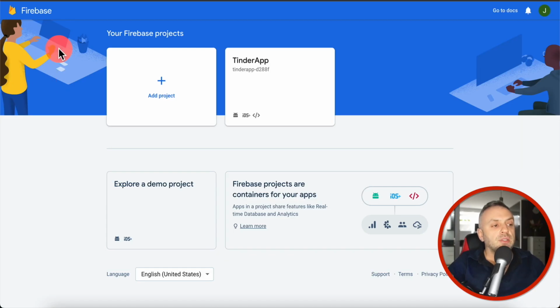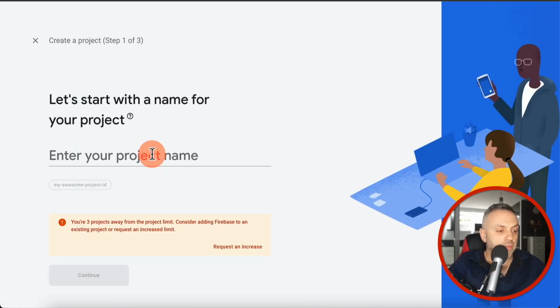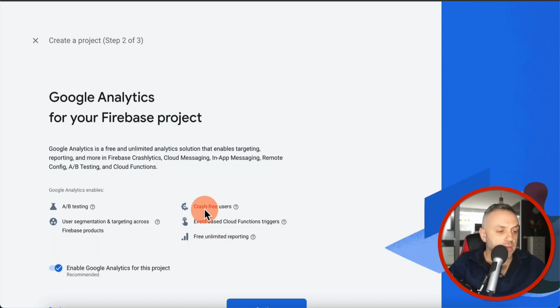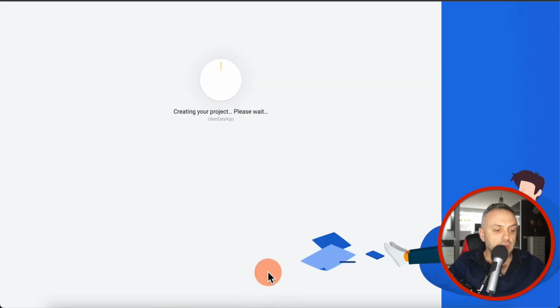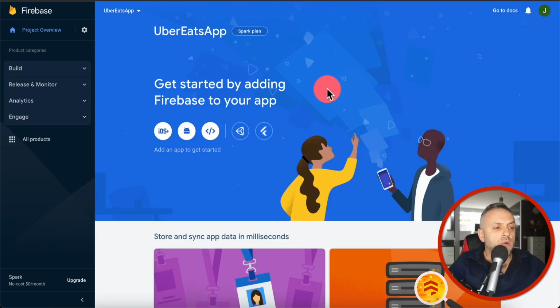So here I am inside Firebase. I'm looking at my projects. I'm going to add a new project here, and I'm going to call this Uber Eats app. We're going to say continue, create project, continue, and now we are inside the main dashboard for this project that I created.